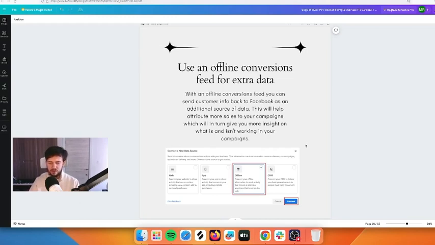I also have clients right now who are in e-commerce that use an offline conversions feed to also feed back more data because of attribution issues. And so by having this offline conversions feed in place, you can get additional data, and that can help you better optimize the campaigns that you're running.